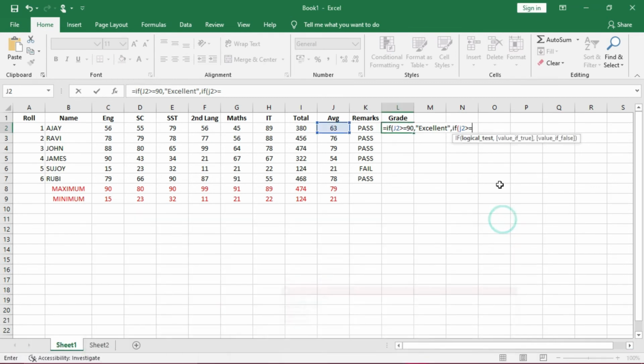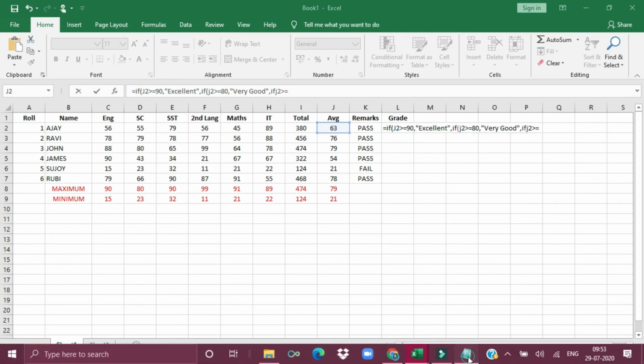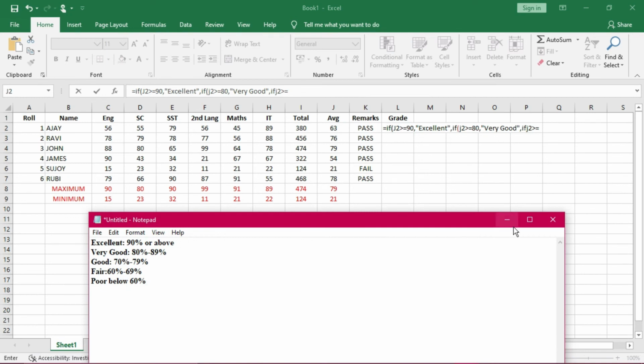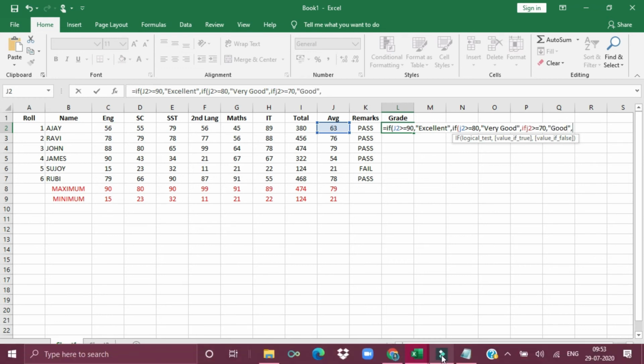80%. All right, so if it is 80%, just 80, then it will be "Very good". Otherwise, if J2 is greater than or equal to how much? 70%. Okay, 70%, then it will be "Good". And then what else is there?